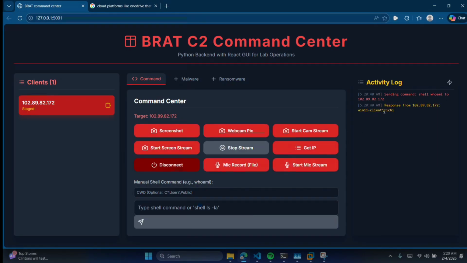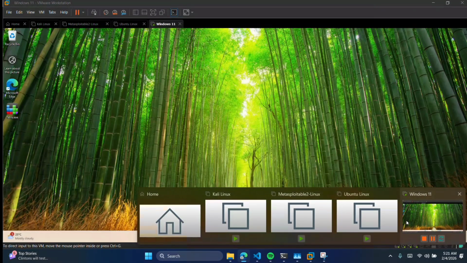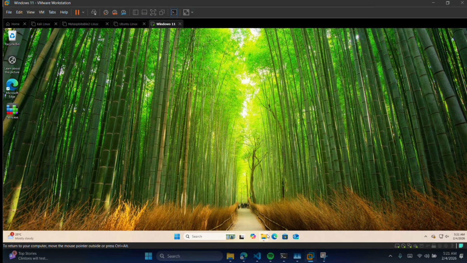As you can see, this is the name. That's the name of the computer, the victim machine. So now that we know the name, we are going to download this ransomware payload into the victim machine, and I'll show you the command to do that.